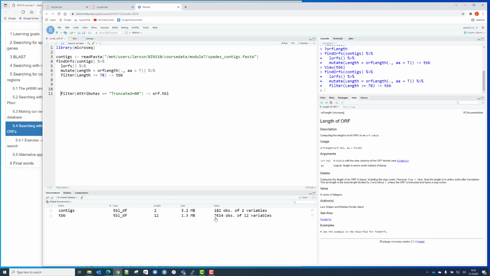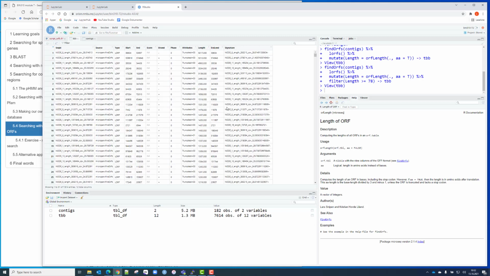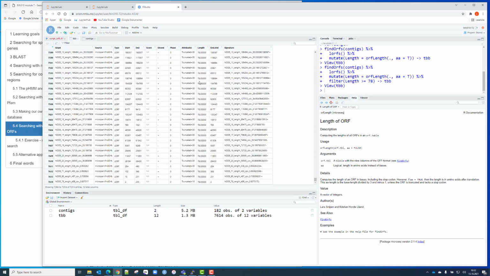And now the table, yes, look at this. Now it was really shrunk a lot, down to 7,614 rows only. Because now we throw away everything that's shorter than 78, right? And then we are only left with the long ones. So now if you scroll down the length column, you should find no value smaller than 78. You can see the smallest ones are 78, right?